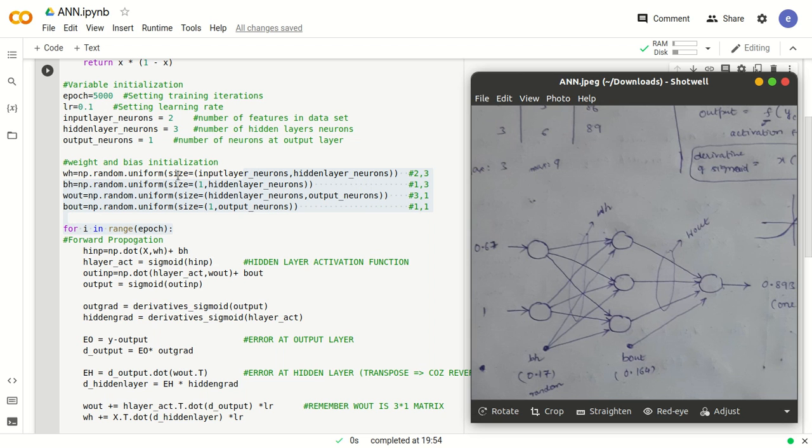And then what does this size mean? Size is basically how the WH value should be shaped. In a way we are just defining that it should be a 2 cross 3 matrix, a 1 cross 3 matrix, a 3 cross 1 matrix and a 1 cross 1 matrix. Now what is WH? WH is the weight going to the hidden layer. So it is 2 cross 3. From 2 neurons it is going to 3 hidden layer neurons.